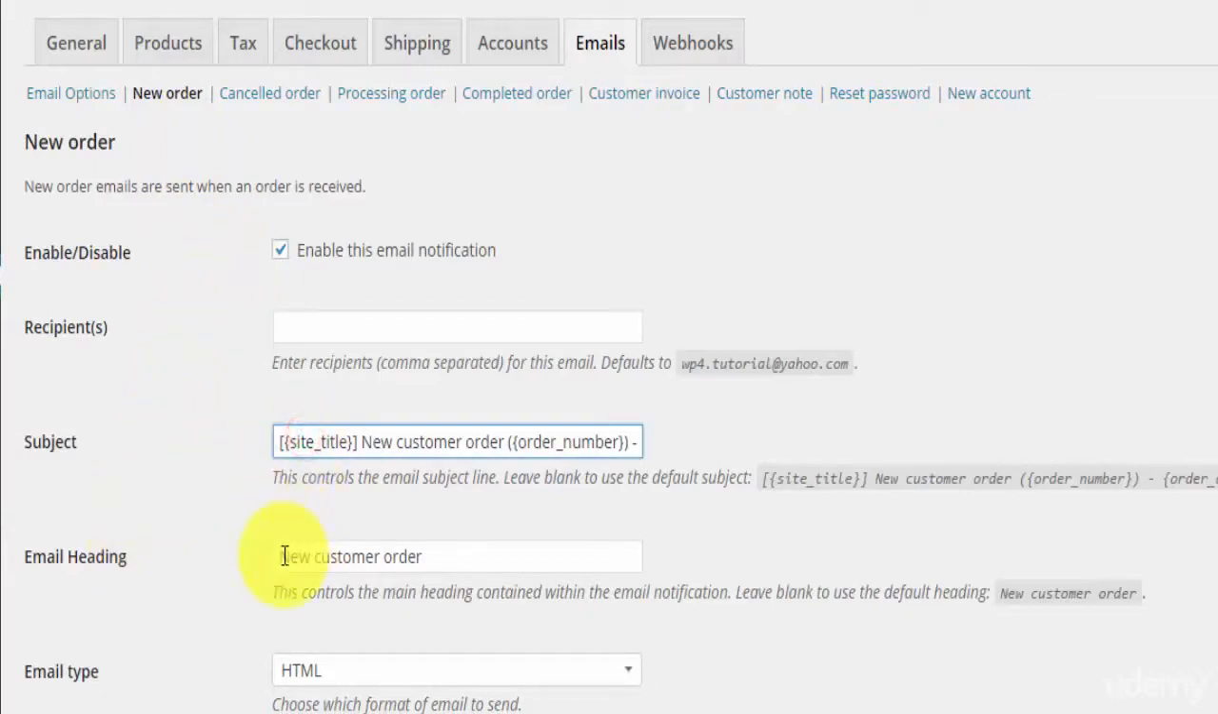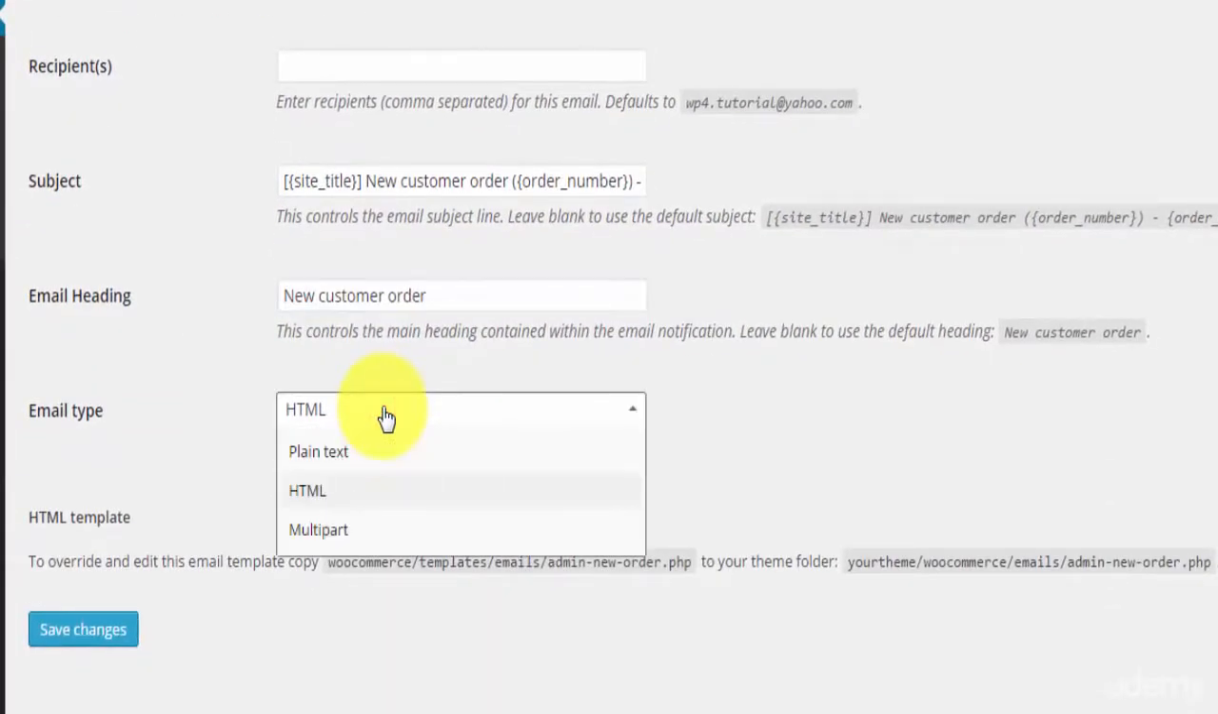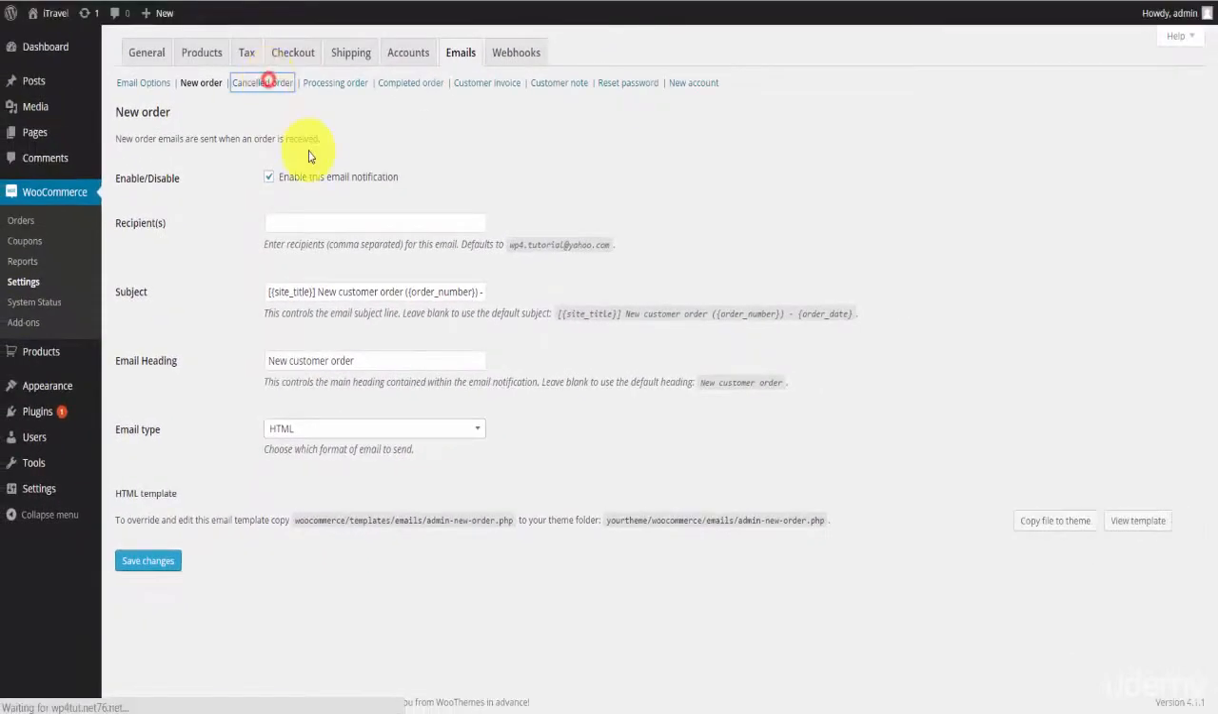some code here as well. So basically this will enter some information straight from your site, and the order number here as well. Email heading, you can change that. Email type depends whether or not you want to use HTML, plain text, or multipart. Alright, so cancellation order. When an order has been cancelled, you will send that information to the customer using the email, and you would enable or disable this as well.